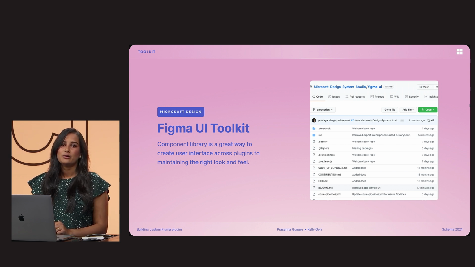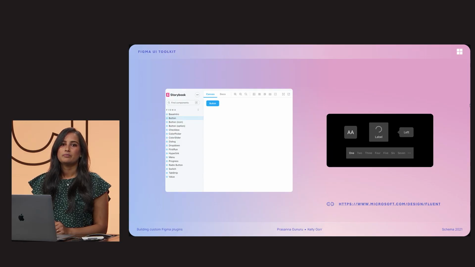Here, we use Storybook to explore all our UI components. If you would like to have a toolkit for your plugin, Microsoft Fluent Web Toolkit is a great way to start because the good part is it comes with an accessibility feature too. You can find out more details about Fluent Web Toolkit at this link. It consists of other toolkits for Windows, macOS, iOS, Android, and cross-platform.